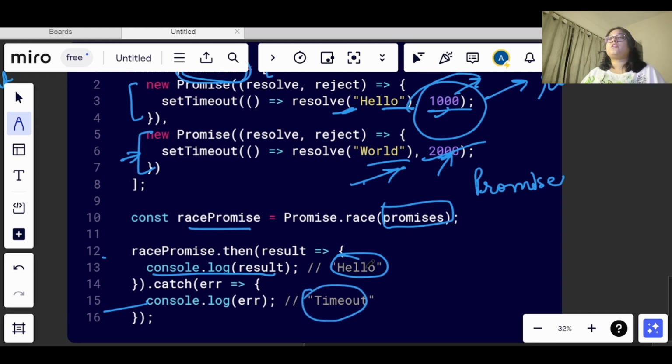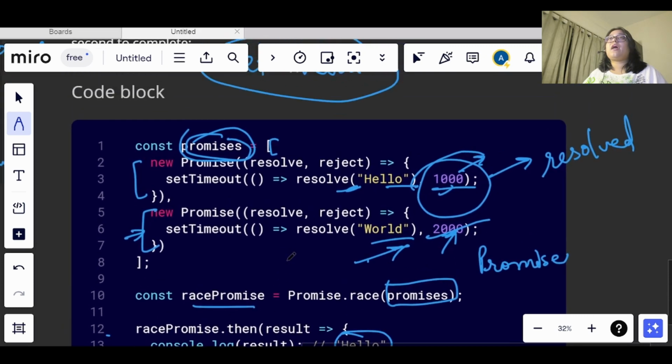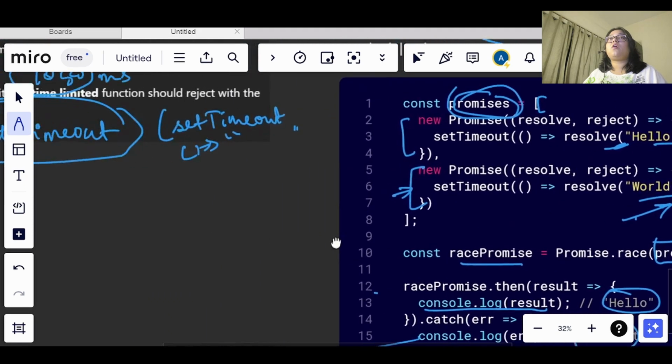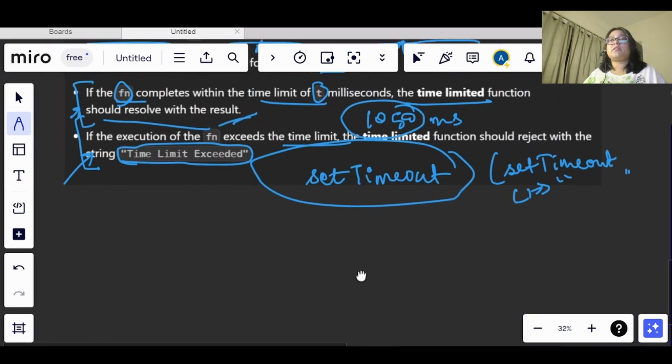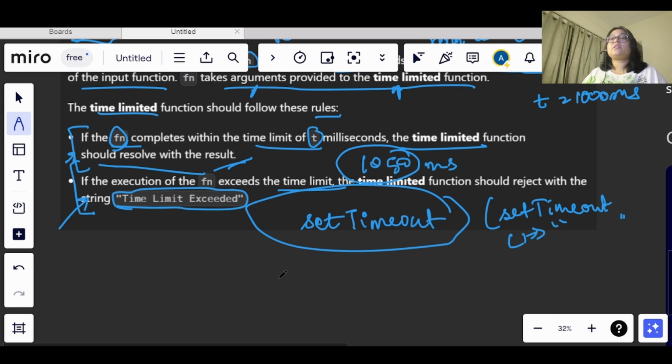Okay, so this is basically what will happen in promise.race. Now we have the basic idea of promise.race. So let's see how we will implement promise.race in this question. Now what is happening here?